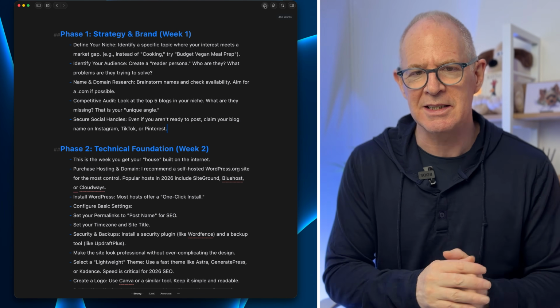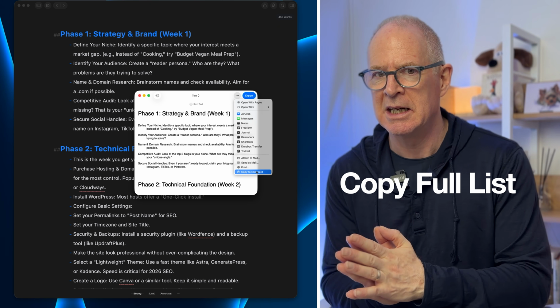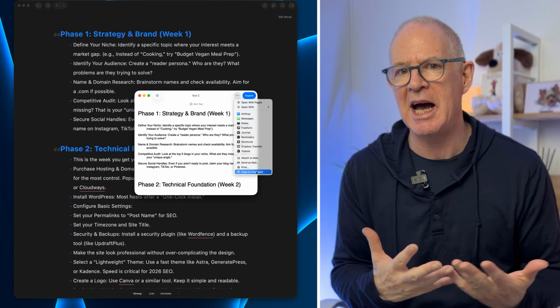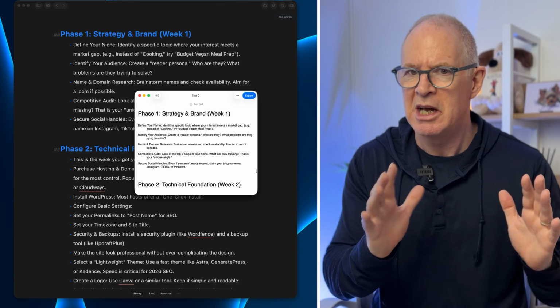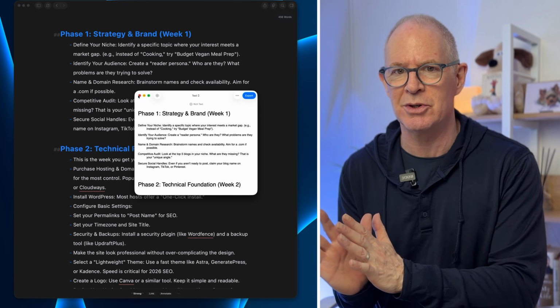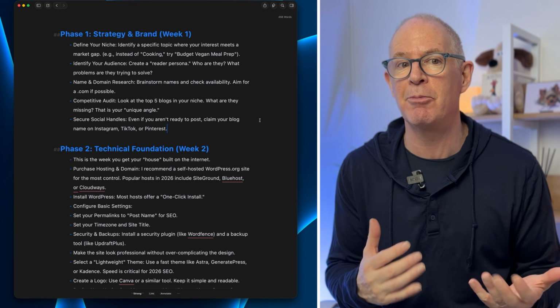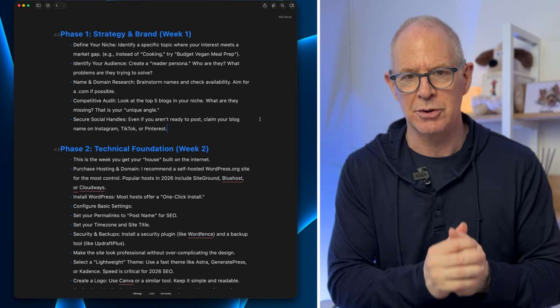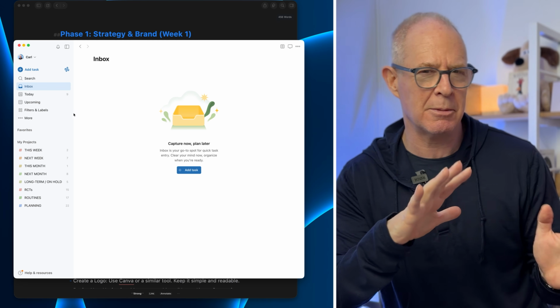Once you've done that, the next step is to copy the full list. Fortunately, Gemini has broken this down into week 1, week 2, week 3, etc. So that's fine, that bit is sorted out. I'm not going to change the titles. I'm going to leave them in because that's going to help me once I've got these into Todoist. So all I need to do now, once I've copied this list, is paste it into Todoist. Now you have a couple of choices here.